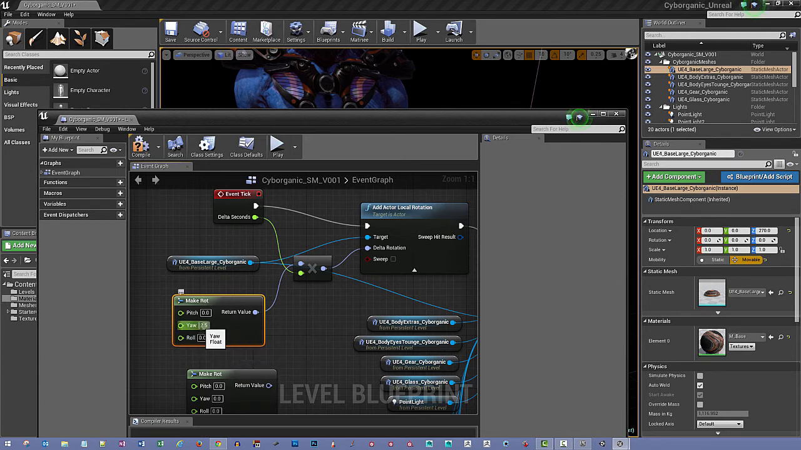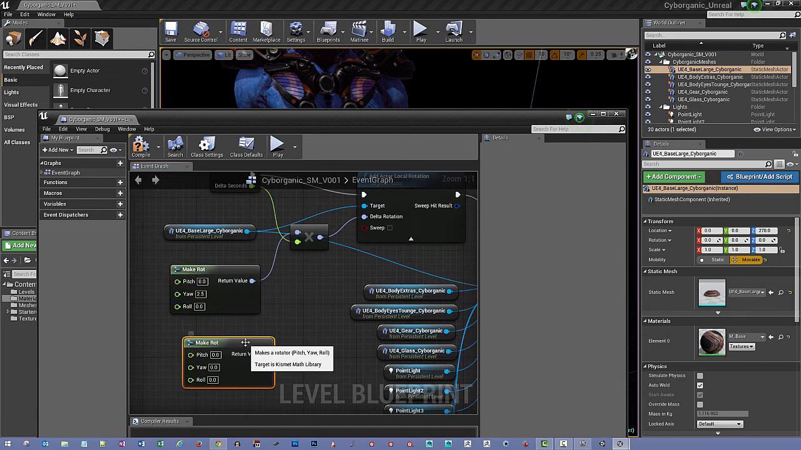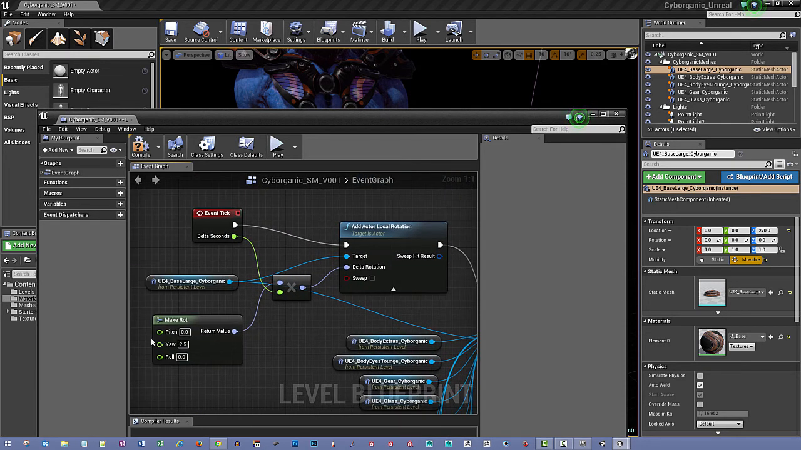And this value controls how fast it's actually going to rotate around. So I'll get rid of these pieces that you see here. So this little setup is everything that we need to actually make the rotation happen on that object.